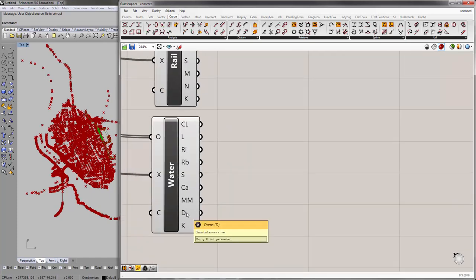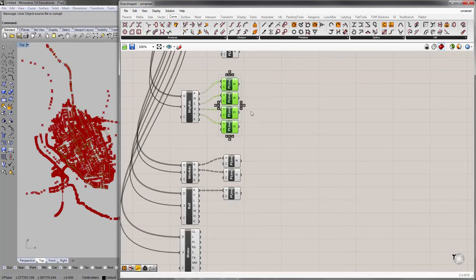And let's look at waterfront really quick. Dams, nope, nope, nope. 1, 2, 3, 4, 5. Okay. So that one will need 5.